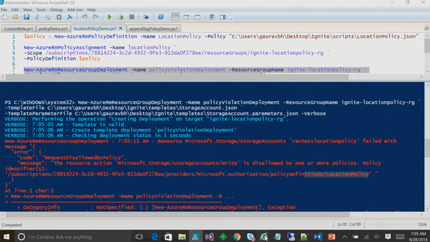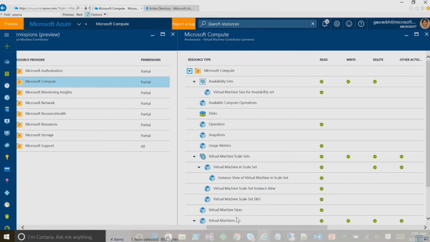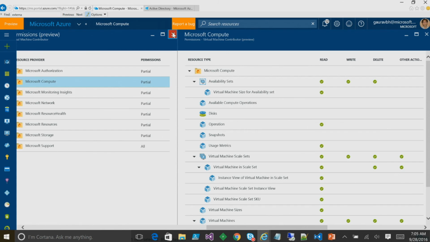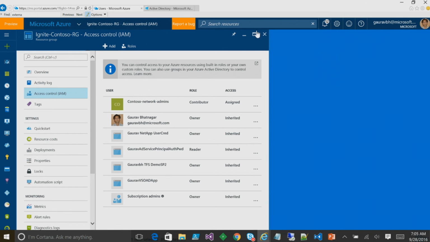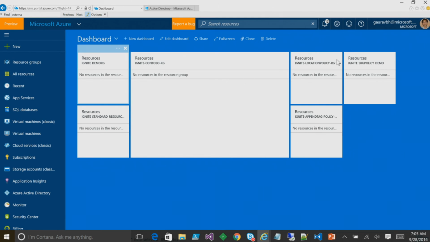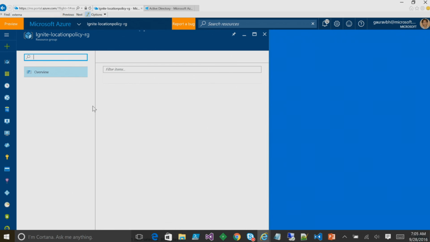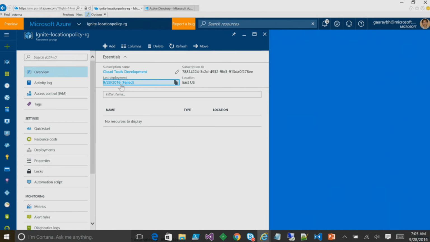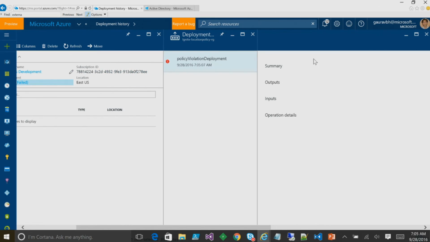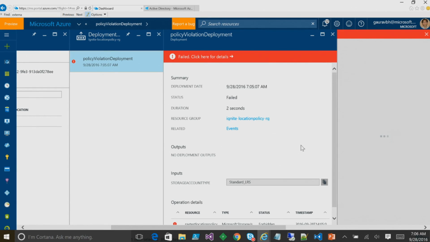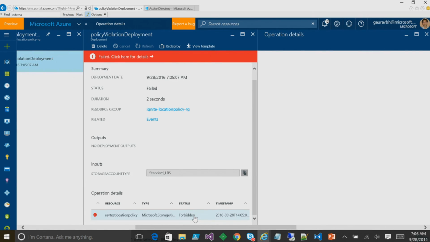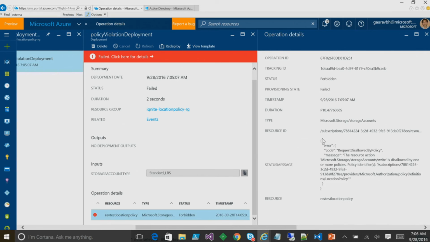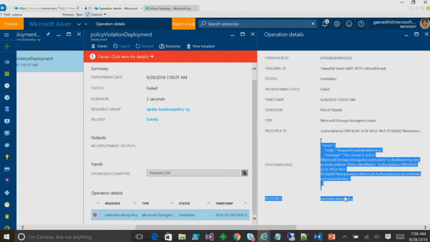So if I quickly go to the portal and the logs that Mike was talking about, I can see the same logs over there. So I'll go to the resource group, my location policy resource group, and there's a deployment that failed, and it failed because of the policy violation. And if I click on the details, the same error message it's giving me here. So this is the audit logs about policy that we talked about.